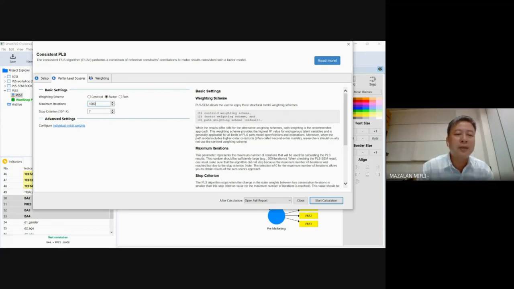This is the maximum iterations, 300, it should be okay. What I'm saying is the bootstrapping is not a bootstrapping. Sorry, that was my mistake. Okay, so there you go.